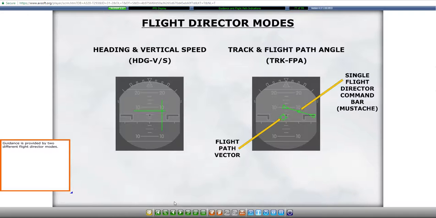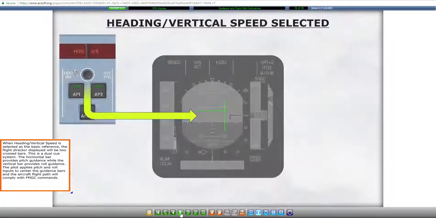Guidance is provided by two different flight director modes. When heading vertical speed is selected as the basic reference, the flight director displayed will be two crossed bars. This is a dual Q system. The horizontal bar provides pitch guidance, while the vertical bar provides roll guidance. The pilot applies pitch and roll inputs to center the guidance bars, and the aircraft flight path will comply with FMGC commands.